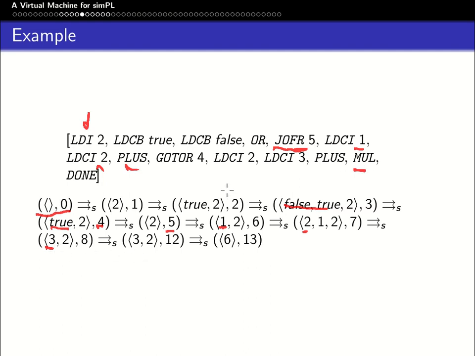No, sorry. Then we have go to 4, so we jump 4 instructions. So from here 1, 2, 3. So we jump 4 instructions. 1, 2, 3, 4. Right here. So this is mul. And we execute it, so now we have 3 and 2, and we're at instruction 12. All right, and then we execute the mul, 6 and 13. And when the program counter is 13, this indexes the instruction done, so we're done.